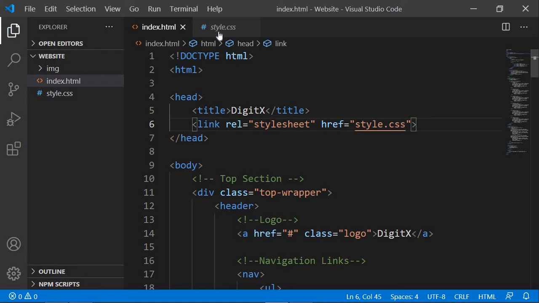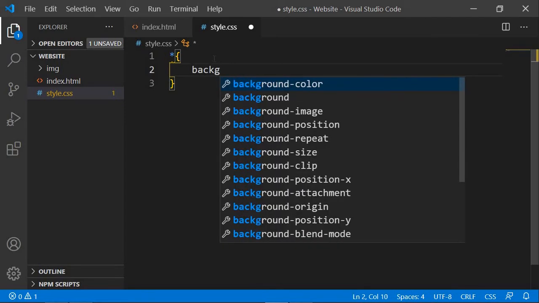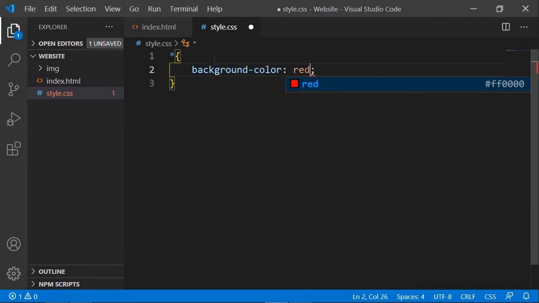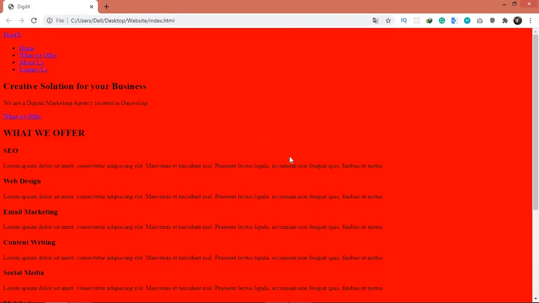There you go. And in our style.css, what I'm going to do is select the universal selector, and what this does is whatever property I write here, it's going to apply to the entire site. So if I say background color set to red, save that, and refresh this, the background color is red, so it gets applied to the entire website.